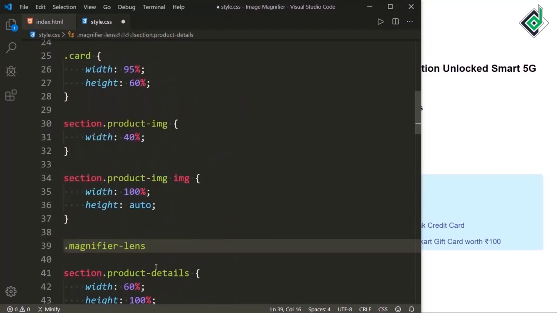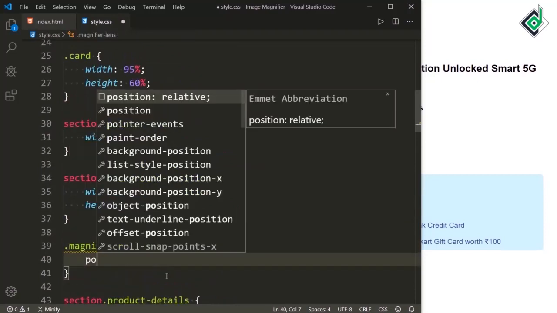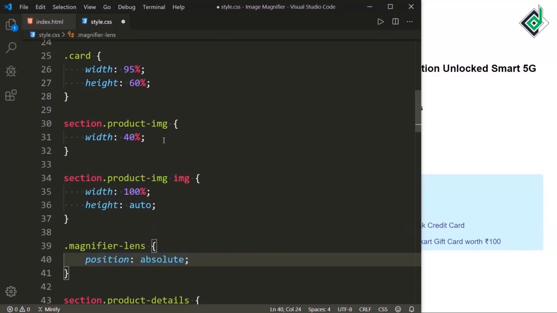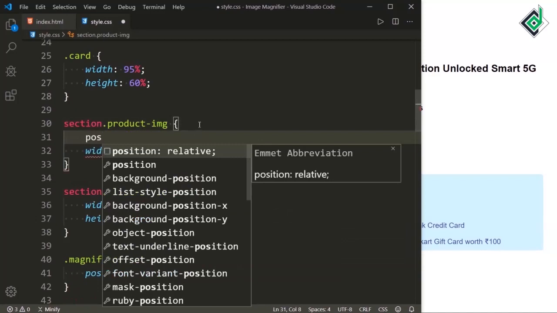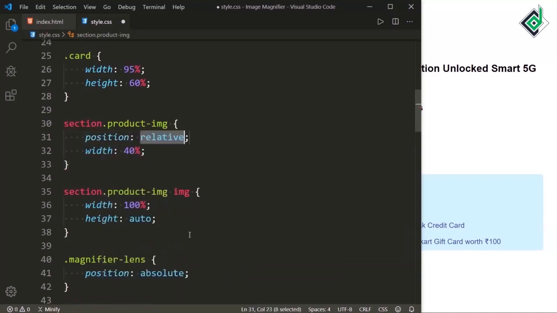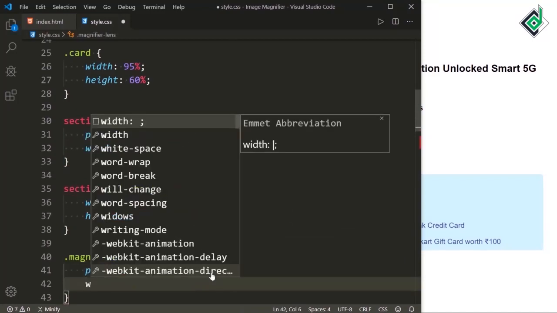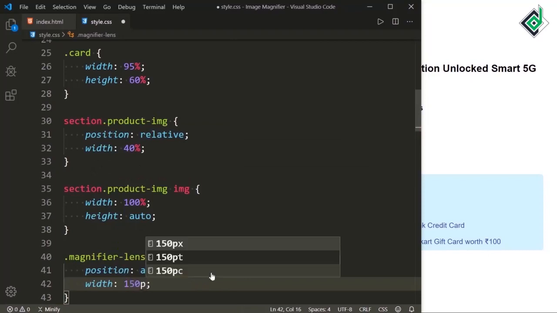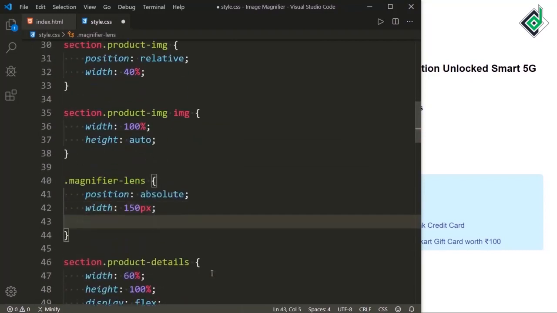So for the image magnifier lens class, I'm giving position absolute. You know that class product image is the parent. So for the class product image, I'm giving position relative. And now inside the class magnifier lens, I'm giving width of 150 pixels and height of 100 pixels.